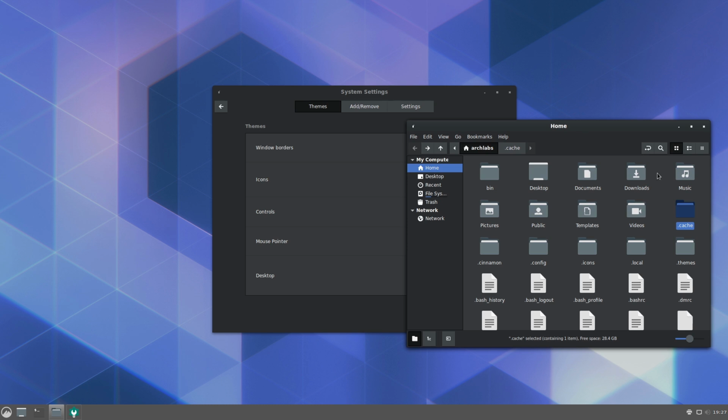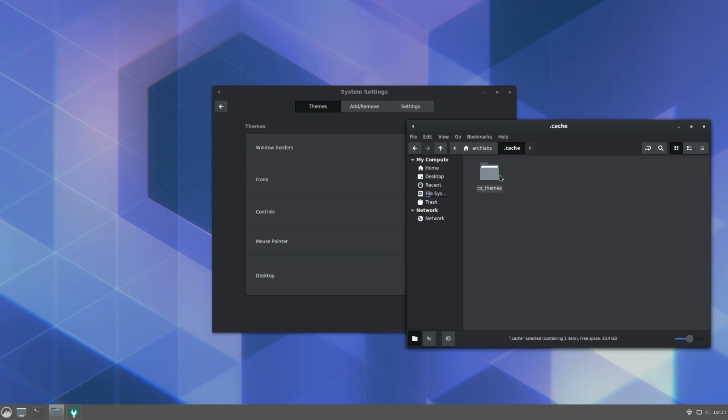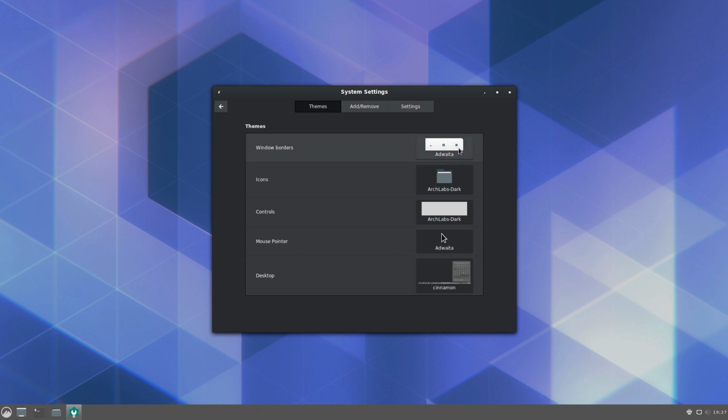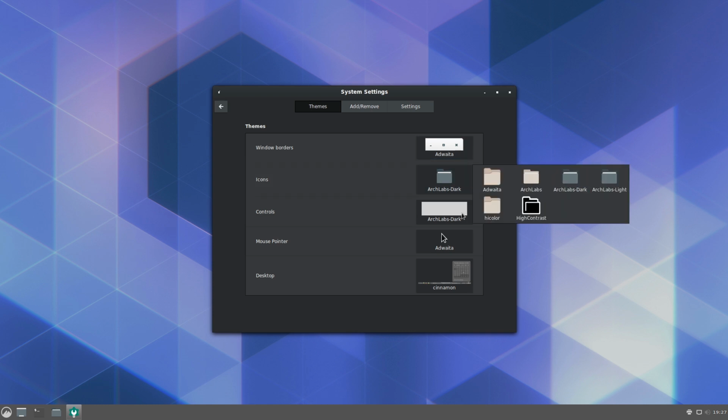It would give me some errors and be like, hey, .cache cs_themes file is not there. So let's just go ahead and manually create them. That solved my problem. I thought it was a permission thing, and it wasn't. It was just that I had to create this file. So we were able to get that fixed. As far as theming options, we have no other window border choices by default. We do have a few icons.